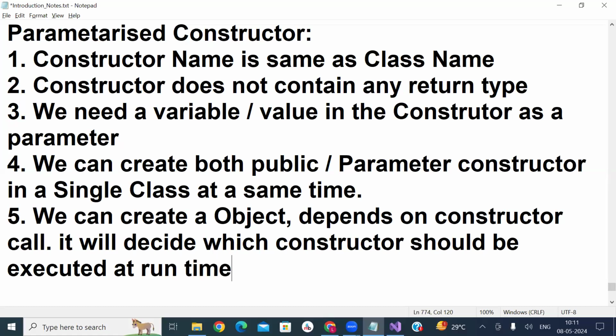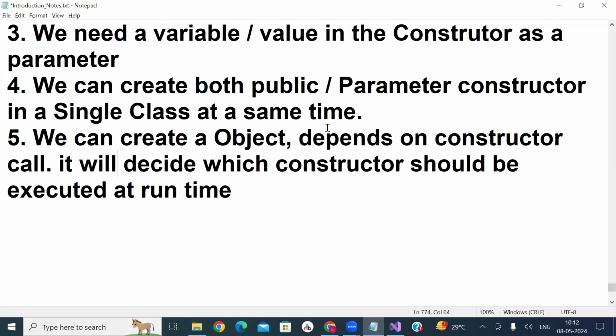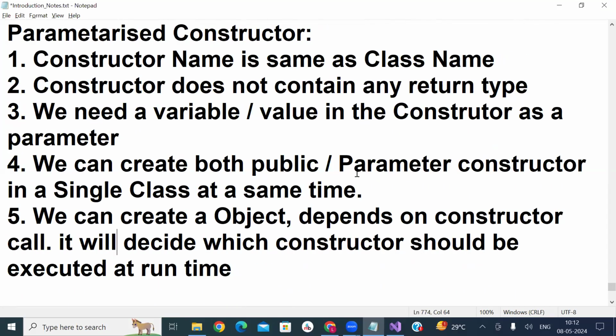Executed at runtime. So this is called a parameterized constructor. Is my point clear? Priti, did you get the point?